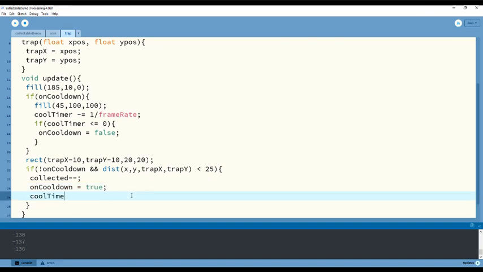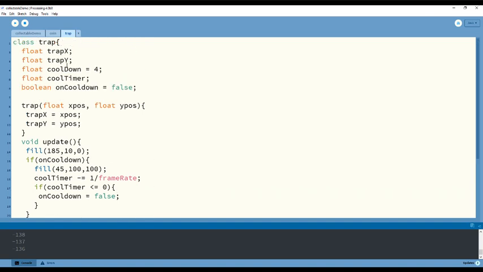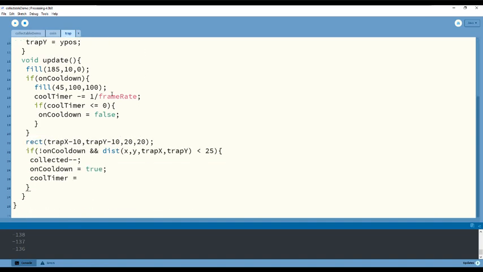And here's where we set up our cool timer. So our cool timer, we want to use whatever is specified as our cooldown time. This is the maximum amount of time for the cooldown. So we'll set it equal to cooldown.